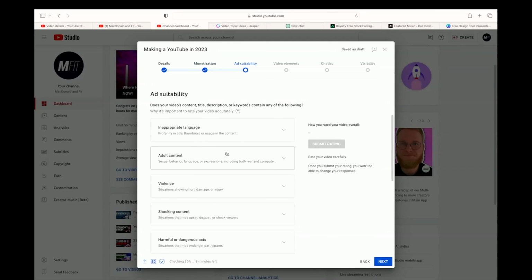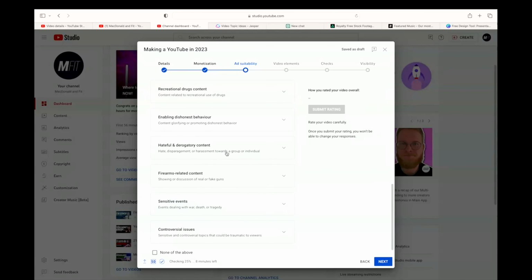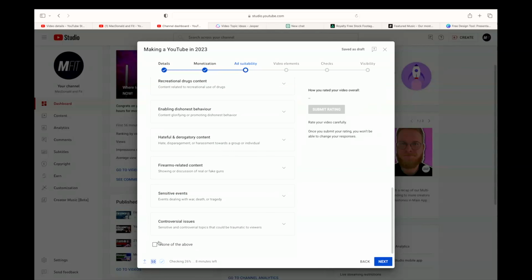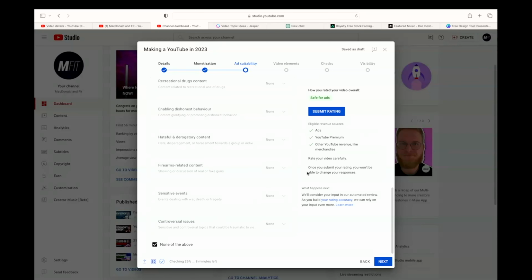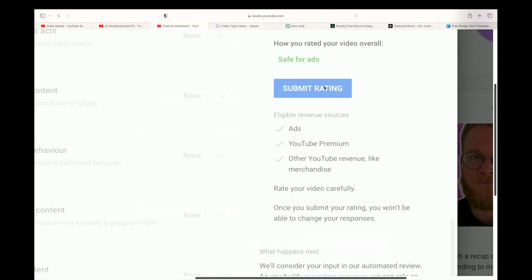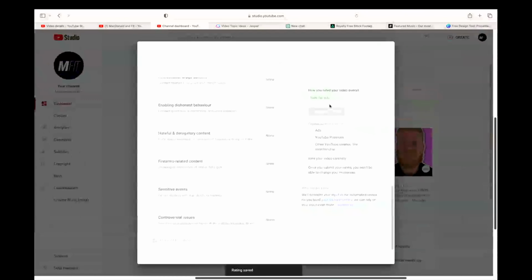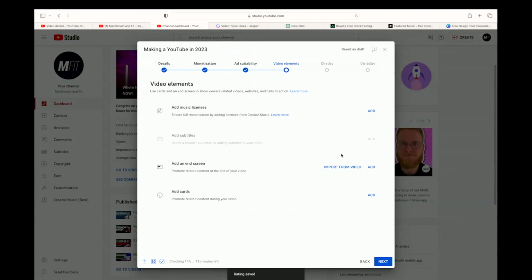Ad suitability. You gotta make sure none of these things is happening. You have to read the terms and conditions and click none above if you are abiding by the rules. And then you click submit content and just click next.